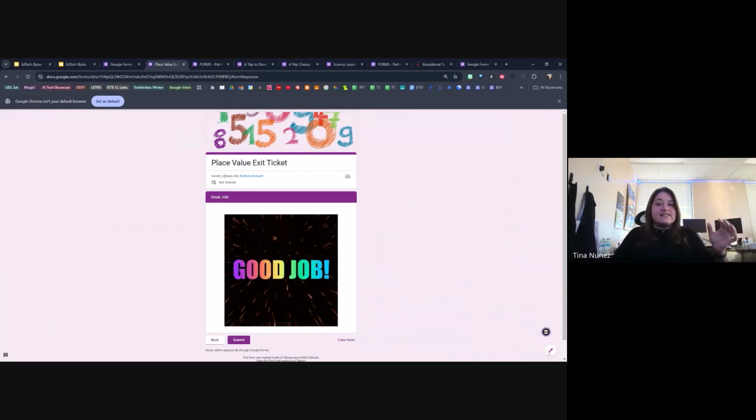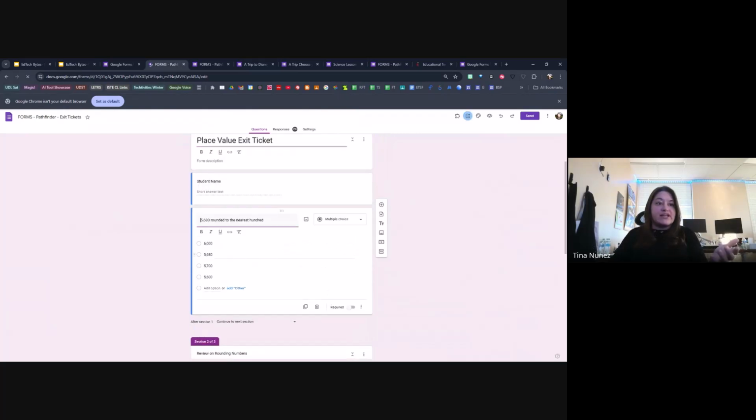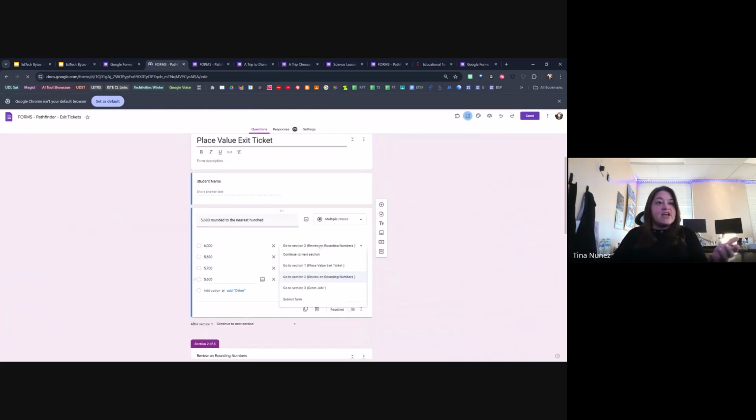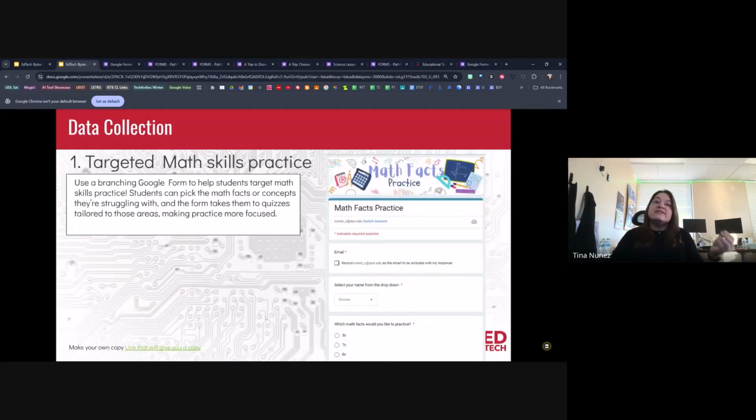The reason I like this, it's really quick and easy to build out, but I wanted to show you that when you create branching, you don't have to have a section for every response. This, and this are all incorrect answers, so they all go to review. The only one that goes to the end to submit it is the one that says, go to the section that says, great job.